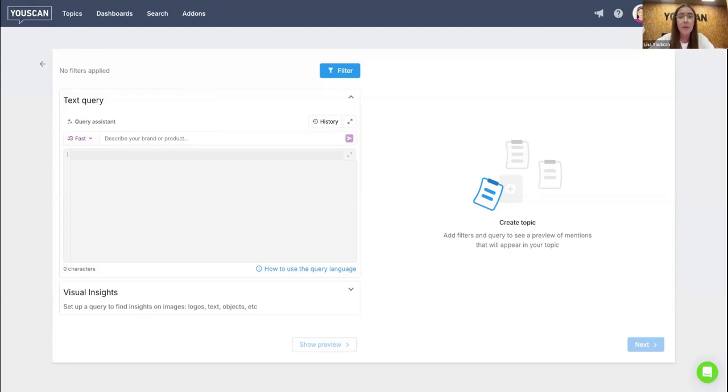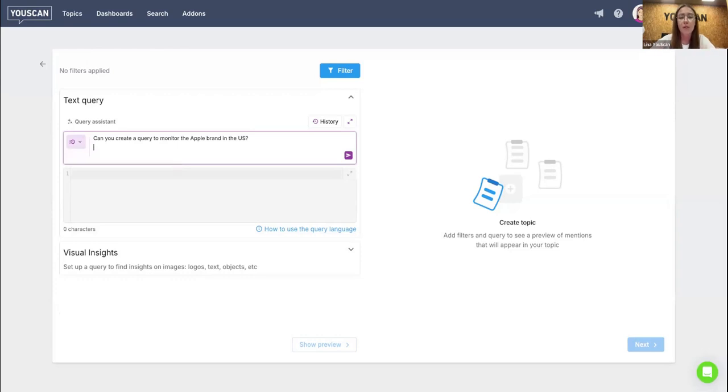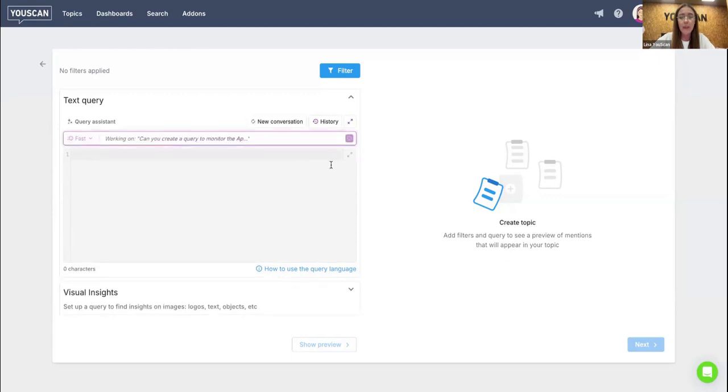So which prompt can we use here? It will be a very basic one. I have already prepared prompts so that we could move on faster. We will use a simple one: Can you create a query to monitor the Apple brand in the US? I suggest you be very precise with the market, because a brand such as Apple can be mentioned globally. If we don't give AI a specific indication of which market we want to focus on, it can bring additional mentions that may not be in the scope of your monitoring. We click on proceed, and at this moment the AI query assistant starts working with this prompt. What can we do next?